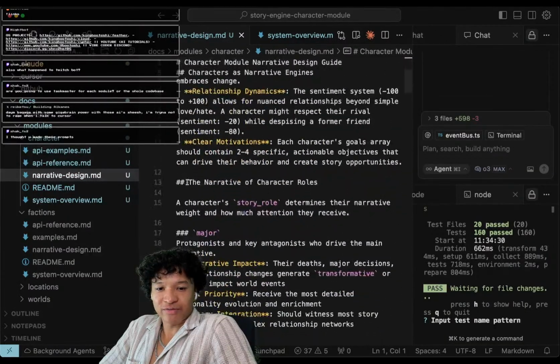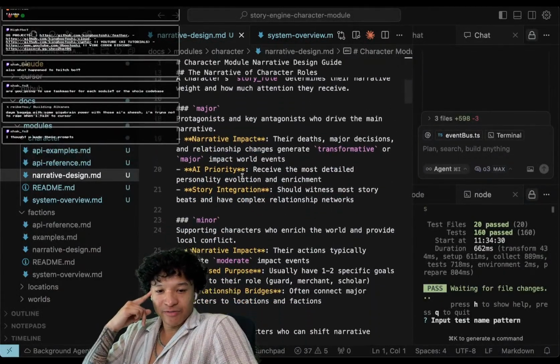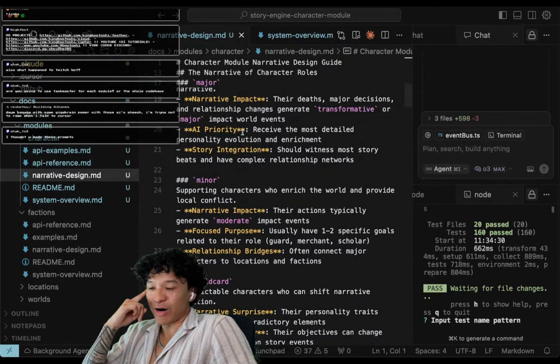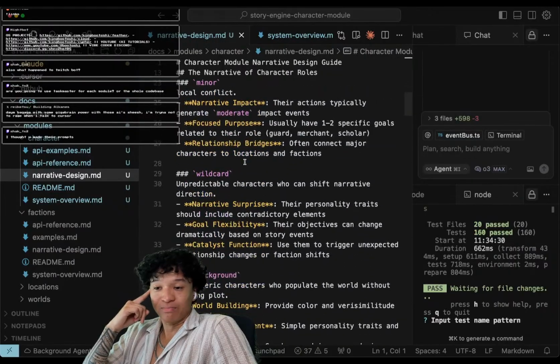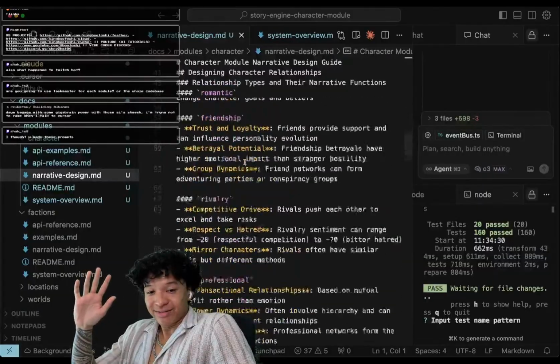So now we have the narrative of character roles. So you got major protagonists and key antagonists who drive the narrative. Their narrative impact creates transformative or major impact world events. They receive the most detailed personality, evolution, and enrichment because they get AI priority. It's crazy. Yo, I don't know if all of this works. It seems like it does.